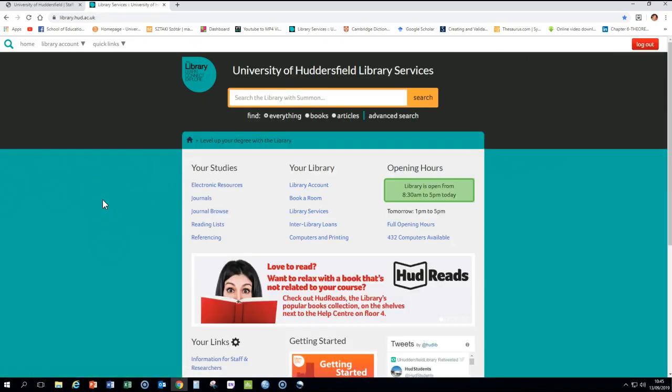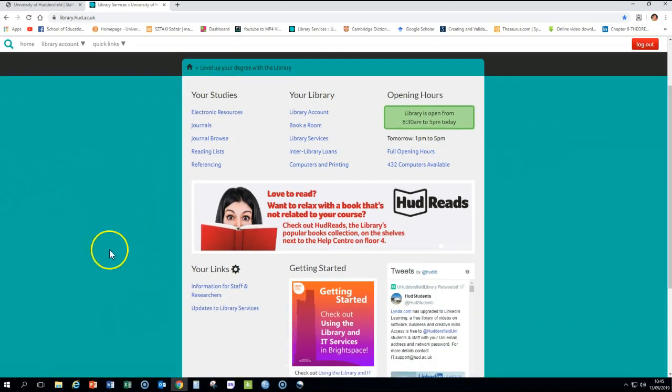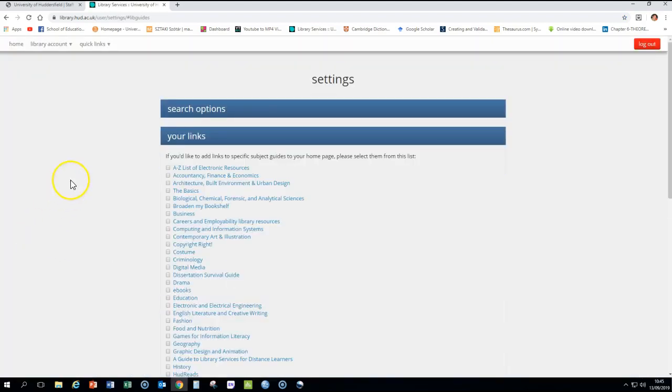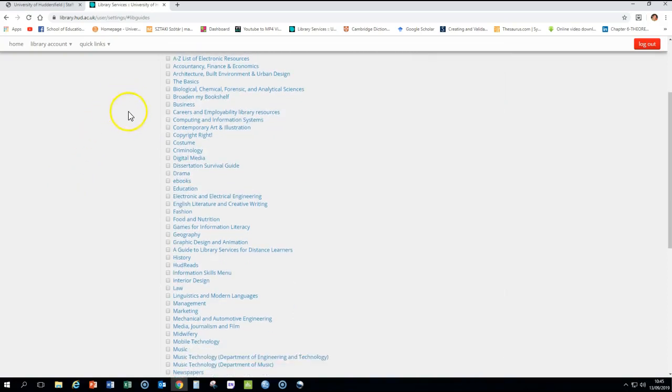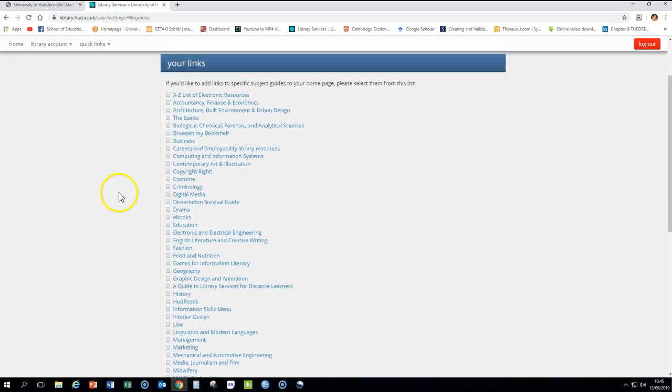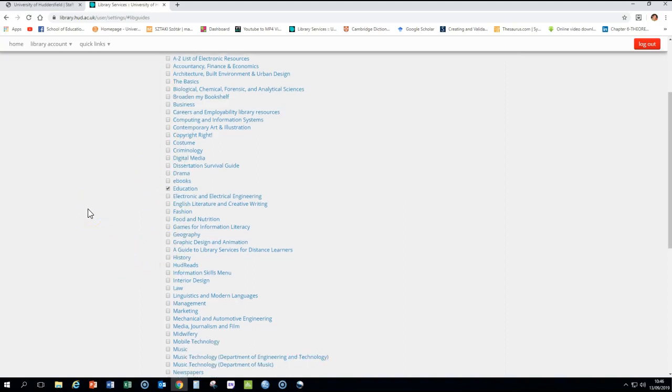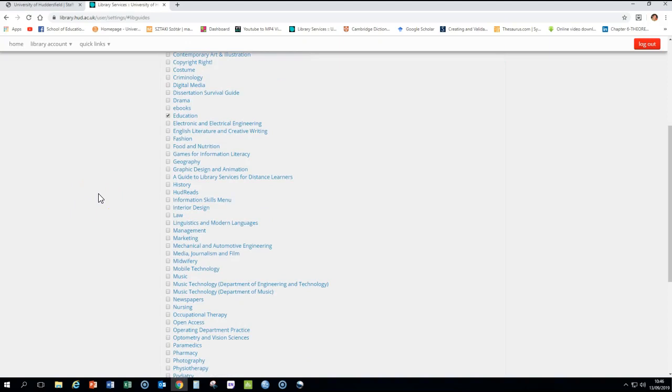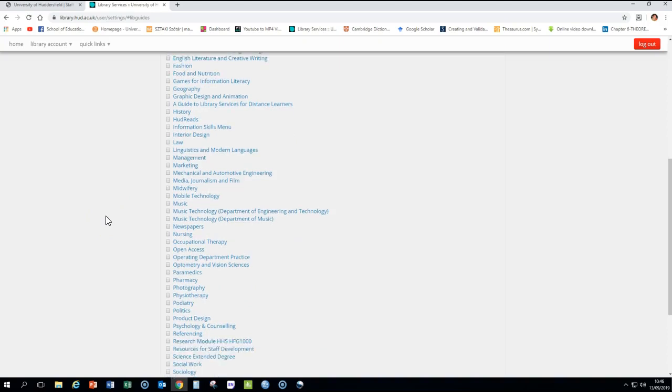And once you've done that, this is the screen that you are going to see. Now you scroll down a little bit, or actually you don't even have to, and just click on the cogwheel next to your links. Now a long list of different subjects will appear, and because this is the School of Education, I'm going to select education. There are multiple subjects you can select. So if you think about education, psychology is very closely related to education. So maybe we can also select psychology and counseling.